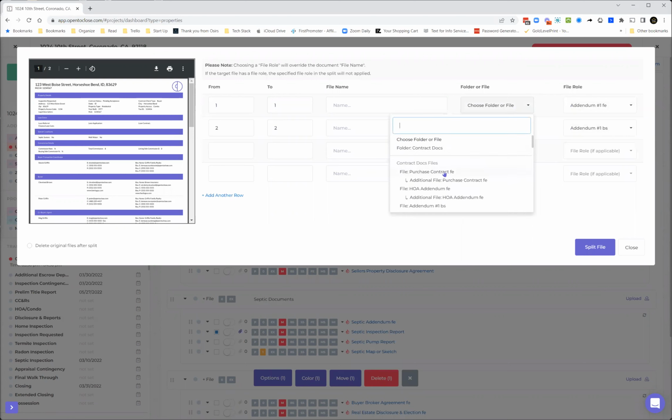Now you can come in here and put it in the right placeholder. So I would find my addendum number 1. Well, that's this one. So let me come down here.